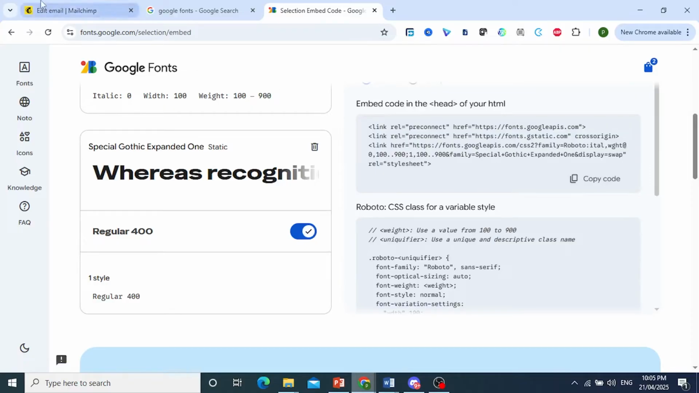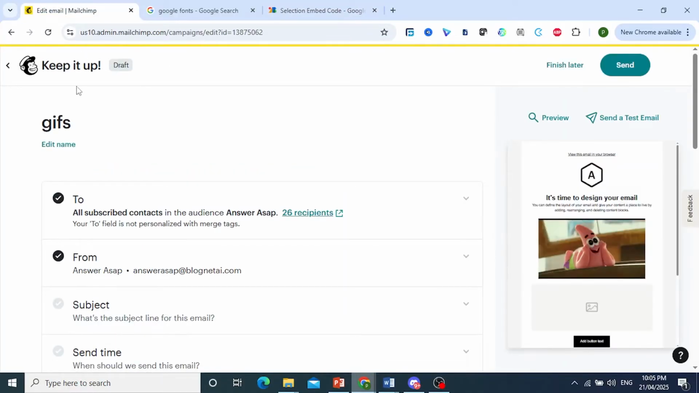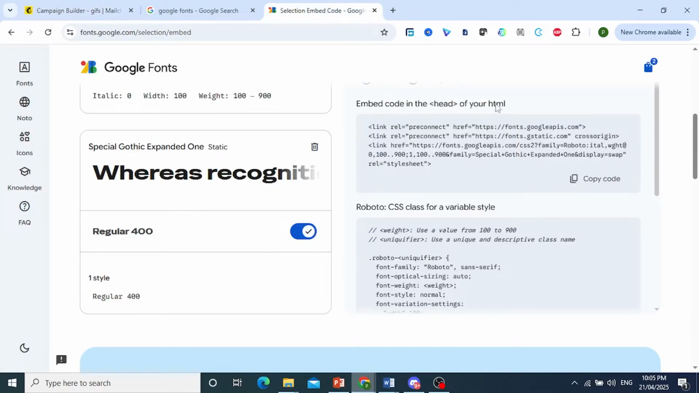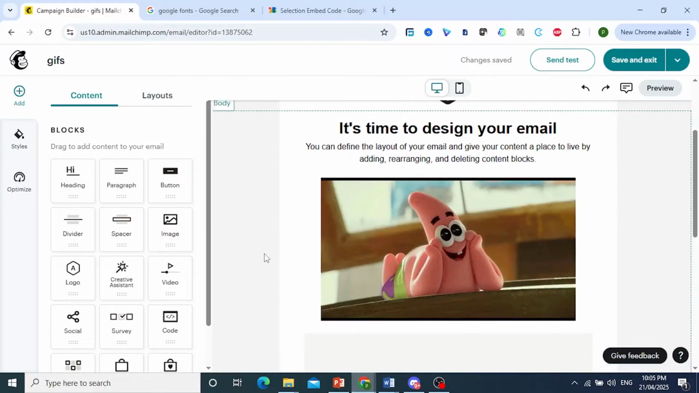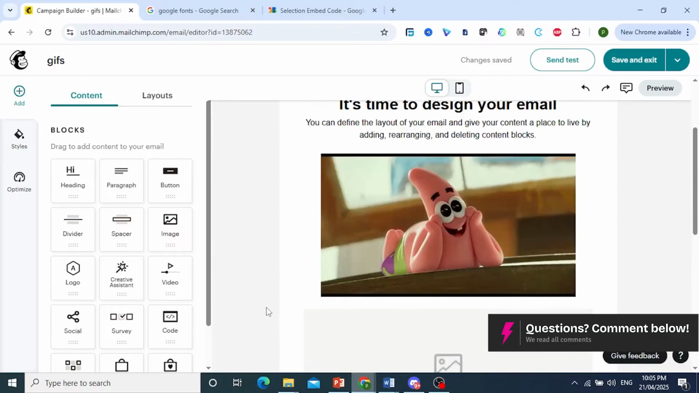Now before we use this, we'll come here on Mailchimp. So we have this campaign. I'll go ahead and edit the content right here. So we just need to take this and embed it into the head section of our HTML. So I'll go ahead and copy this code. Okay. Now here, this is the head section. Okay. The head, this is the body, and this is the footer.